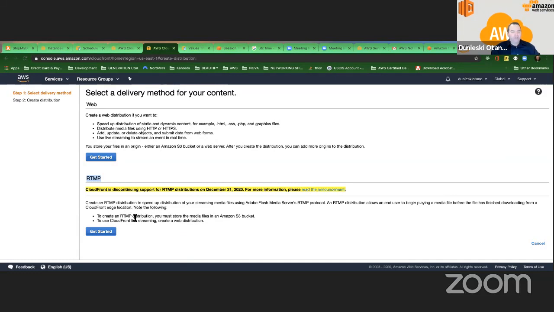To create an RTMP distribution, you must store the media files in an Amazon S3 bucket, and to use Amazon CloudFront live streaming, create a web distribution. So this is for media files in Amazon S3, and for live streaming, you create a web distribution right here. Okay. Use live streaming to stream an event in real time.